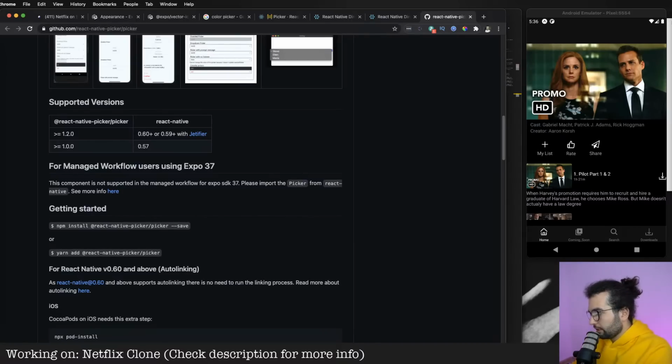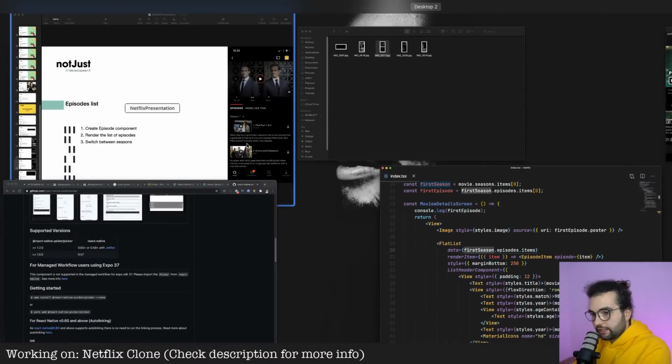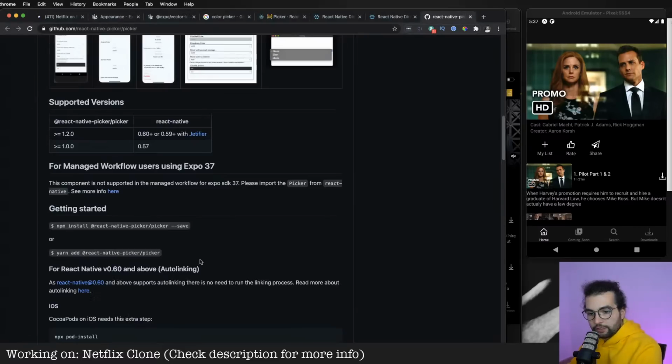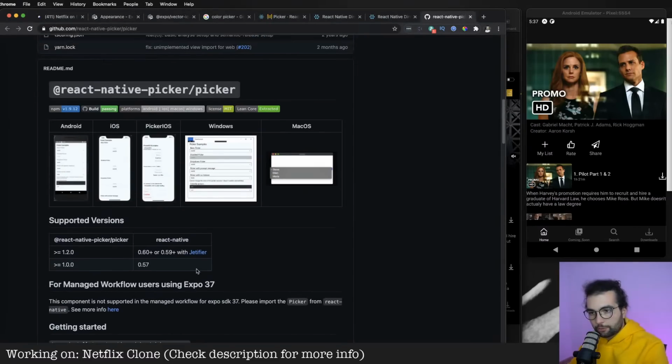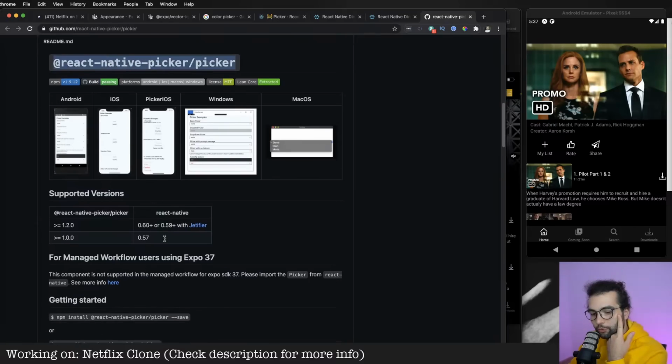How to determine if the season is 1 or 2. That's what we want to do. And we will display to the user a selector here. And whenever you press here, you'll be able to choose from different seasons. So if it's season 1, 2, or whatever. For that, I don't remember which exactly library we are using.